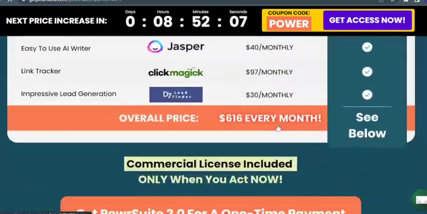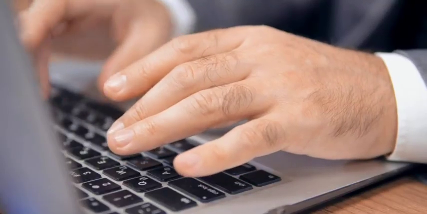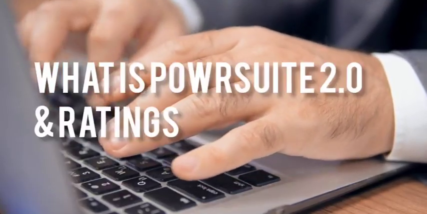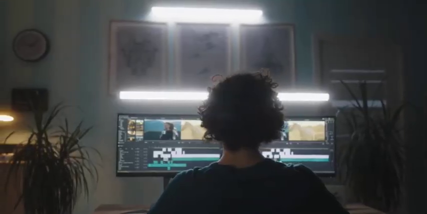Stay until the very end. I'll show you the PowerSuite ratings, reviews, pros and cons, pricing and upsells, as well as my honest opinion of PowerSuite. Let's start. What is PowerSuite 2.0 and ratings?